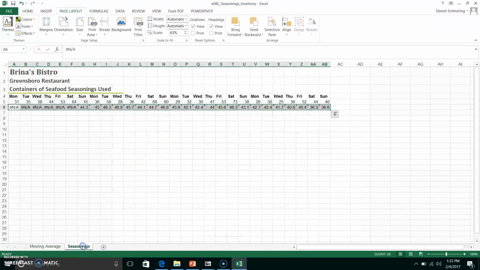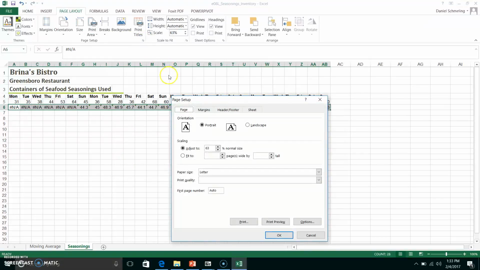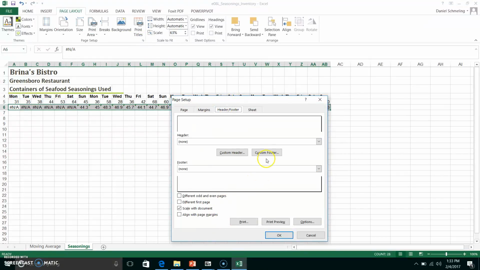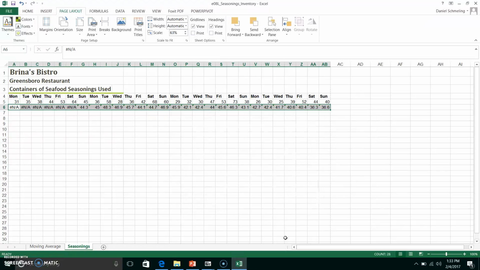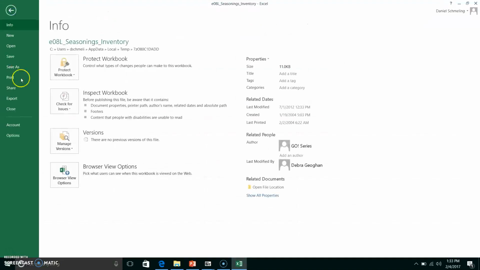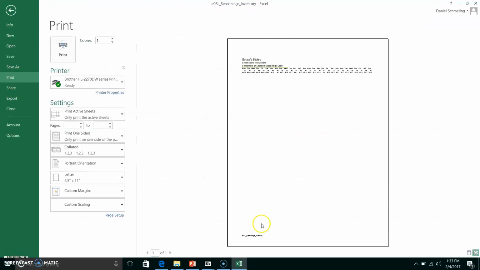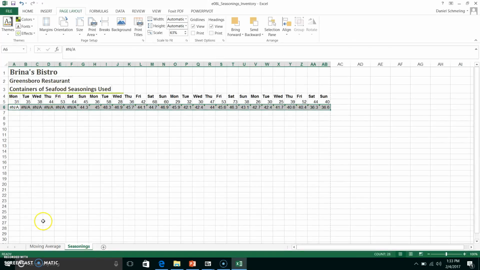I'm also going to do it to the other page. So I'm going to click on that other worksheet, page setup, footer, custom footer, file name, okay, okay. How can I verify it's there? If I go to file and print, I'm going to see that footer there. If you don't see it there, it's not there. You'll have to do that again.